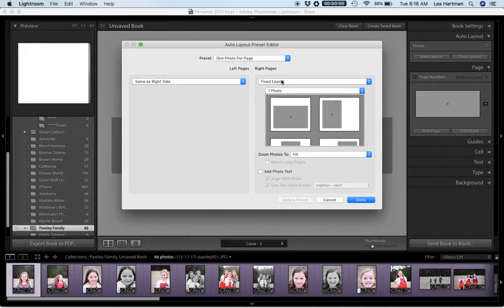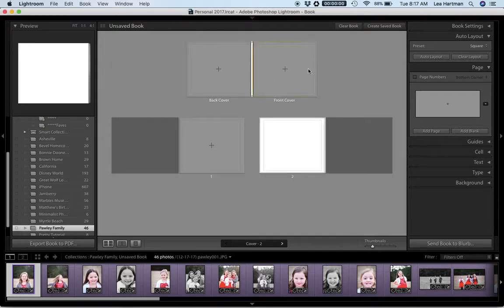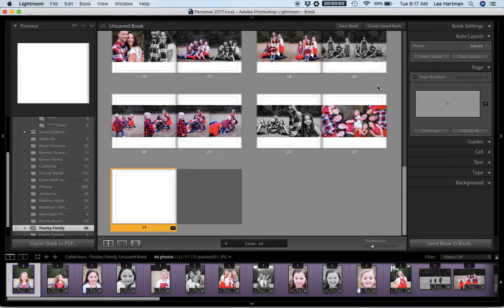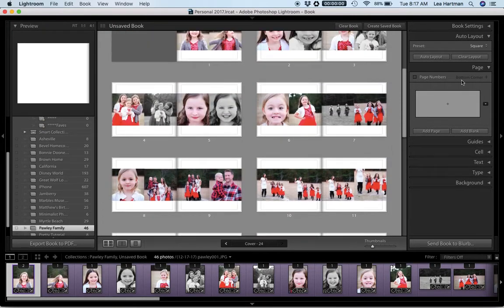So this is the same as the right side. So let's say we select two images like this, two square images. We'll go ahead and save that, and we can choose the name. Okay, so now, preset, square. So now when we hit auto layout, what's going to happen? Just like that, Lightroom has created the book for us based on the predetermined preset we created.